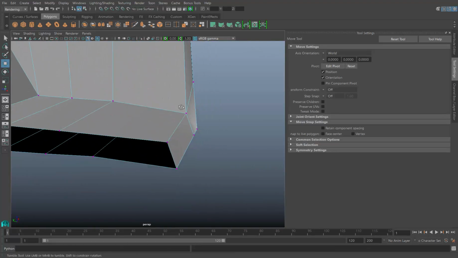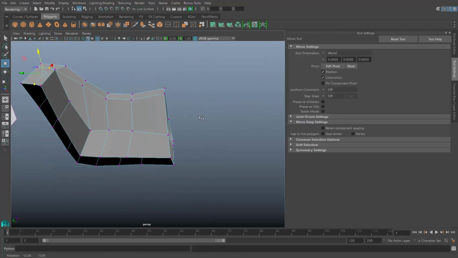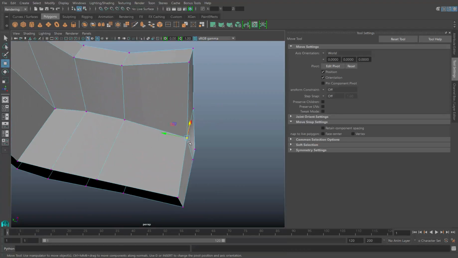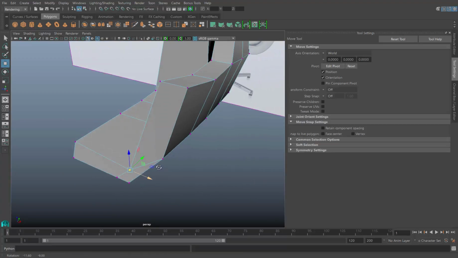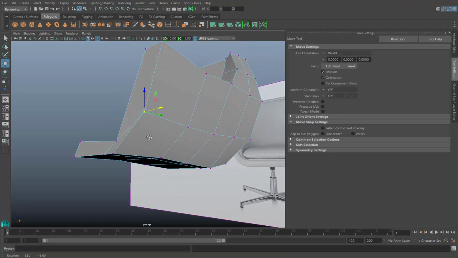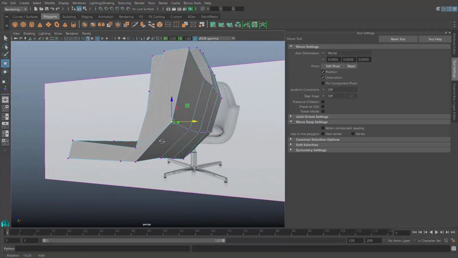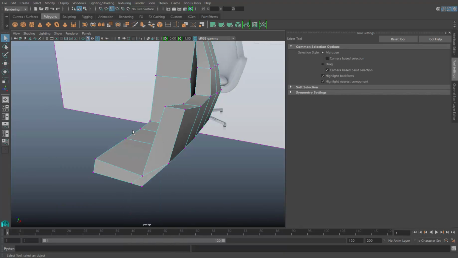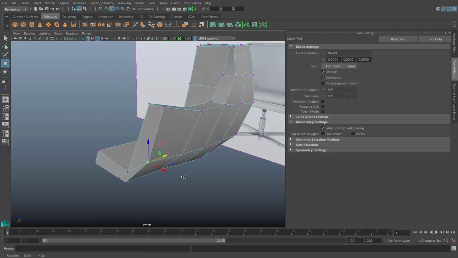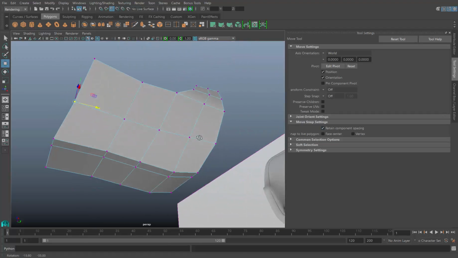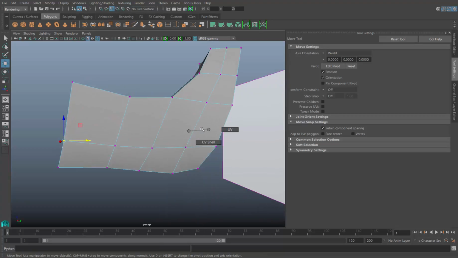Let's move this whole edge out ever so slightly. So let's be sure in your move tool settings to turn retain component spacing back on in case you turn it off in the last couple of operations. So let's look at it in back view now.